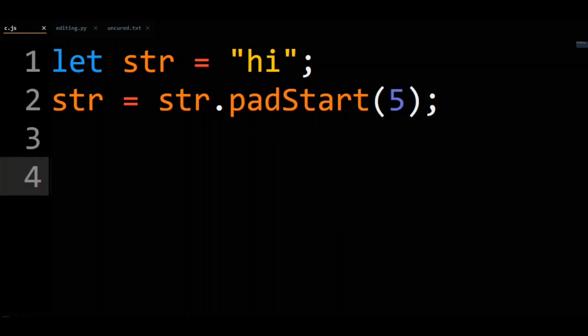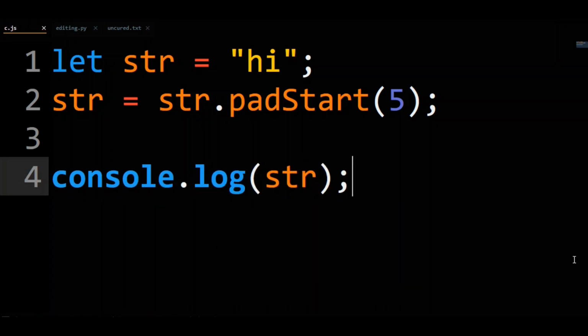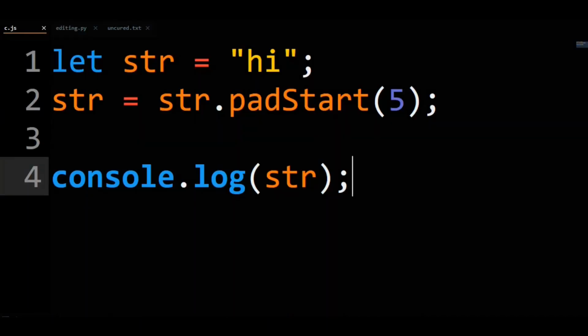After that, we will console.log(str). If we run the code, you'll see that "hi" now has some spaces at the start of it. It turns out the single argument is what length the string should be after the padding is done. Also, if you give no second argument, the default padding character is space.